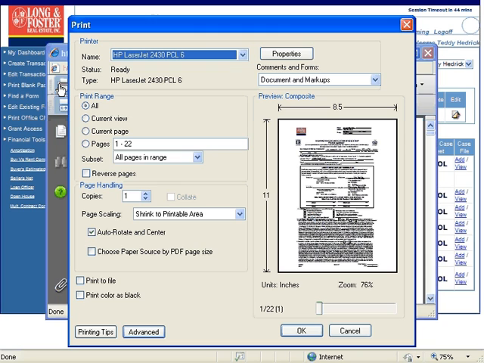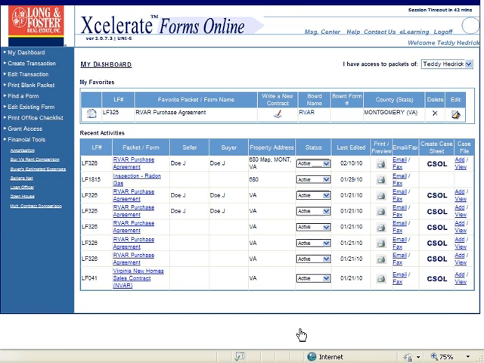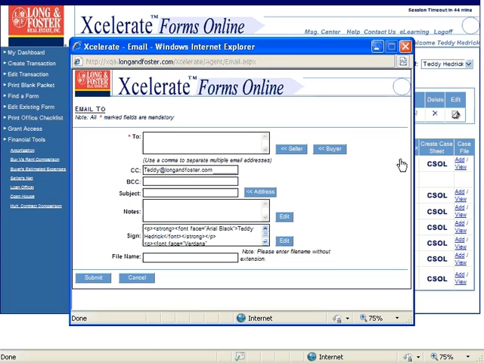The printer menu will open. Select your options on the printer menu and then click the OK button. Your transaction will then print on your selected printer. To email a transaction or form, click the email link under the Email Fax column.